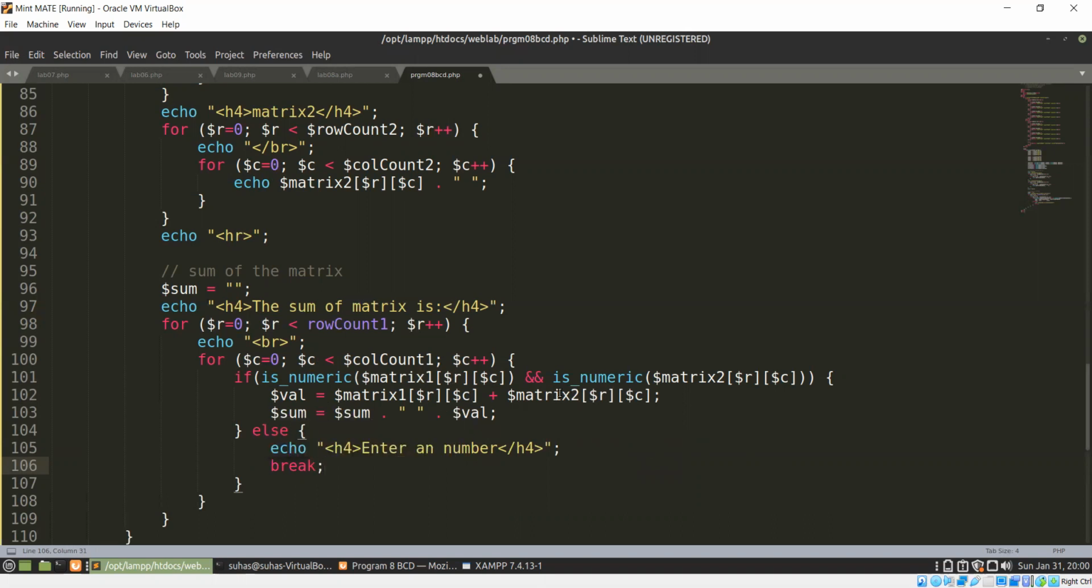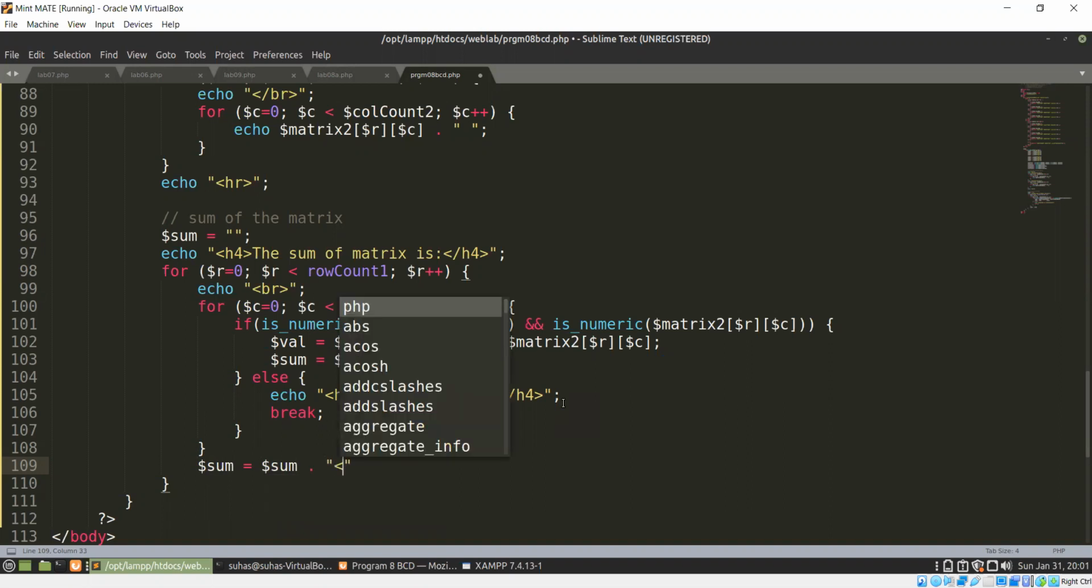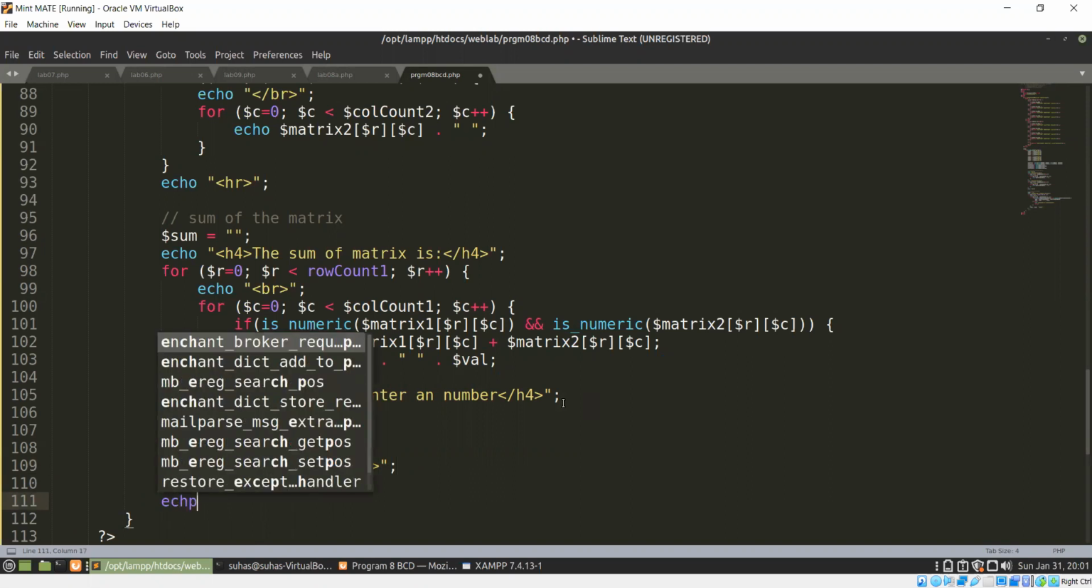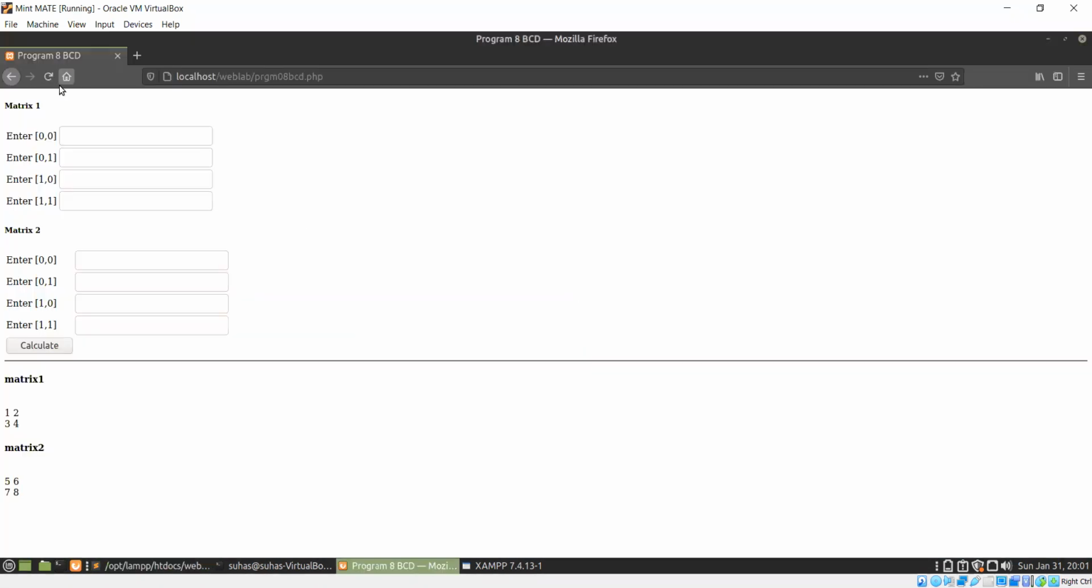I'm gonna quickly do this for the matrix. Oh, sorry. $sum will be equal to $sum, then concatenate with a line break. Don't forget those semicolons. Then echo out the sum. Let's see if this works.